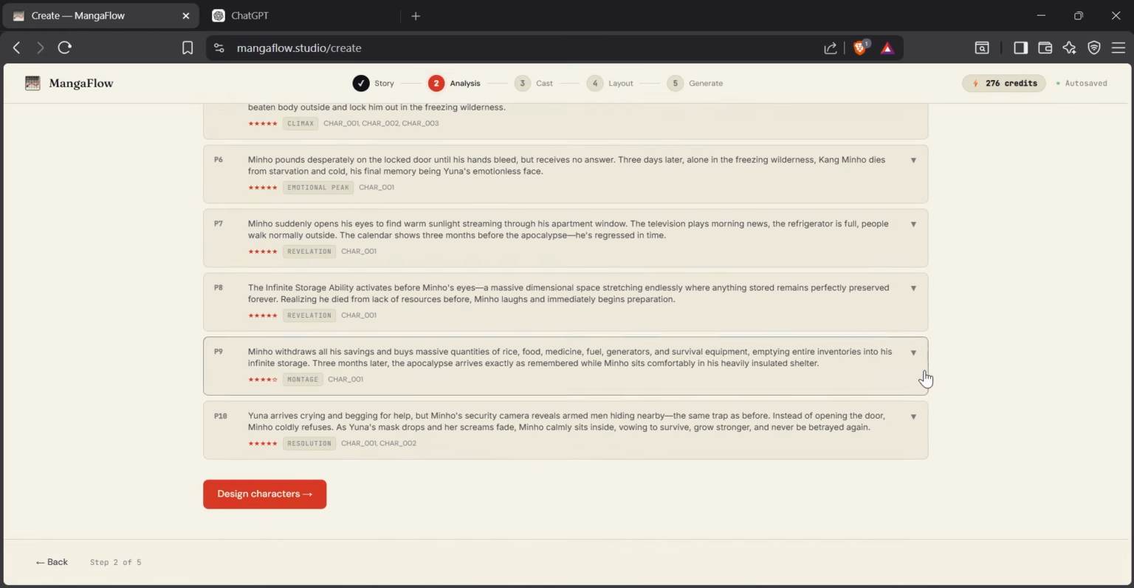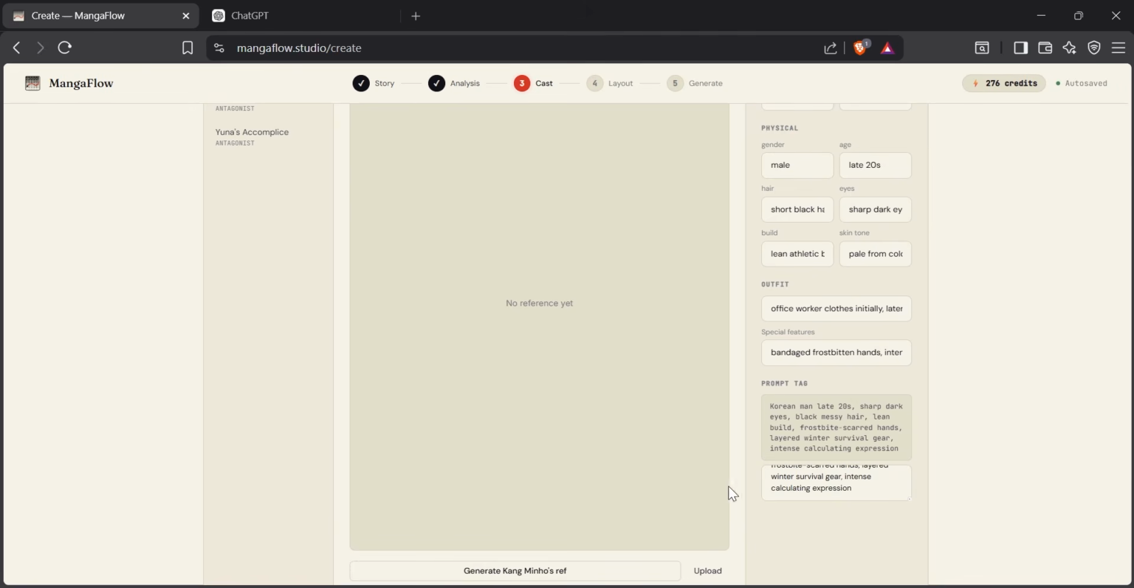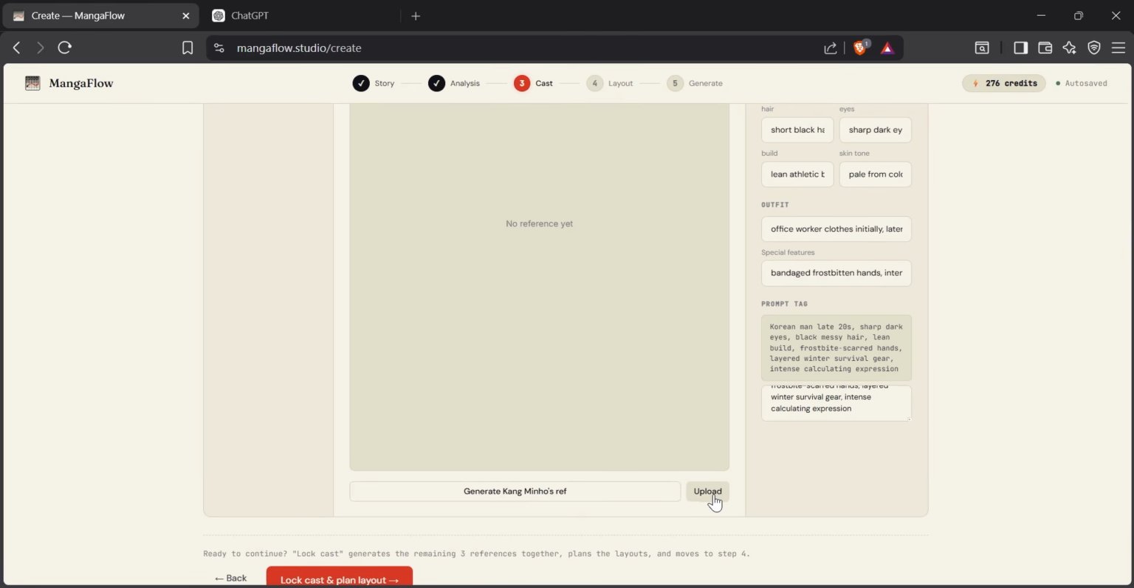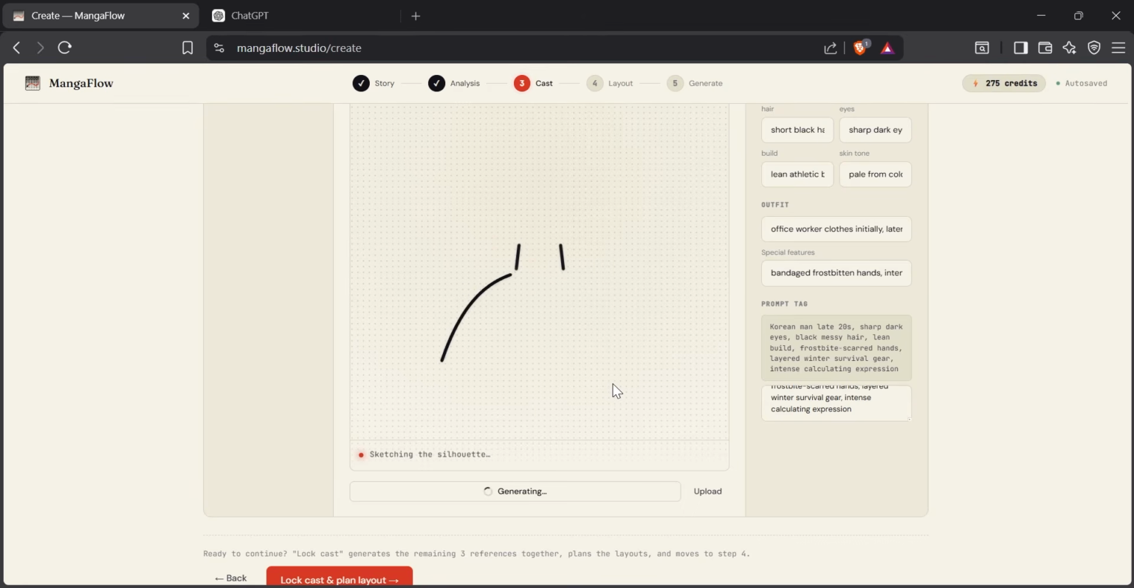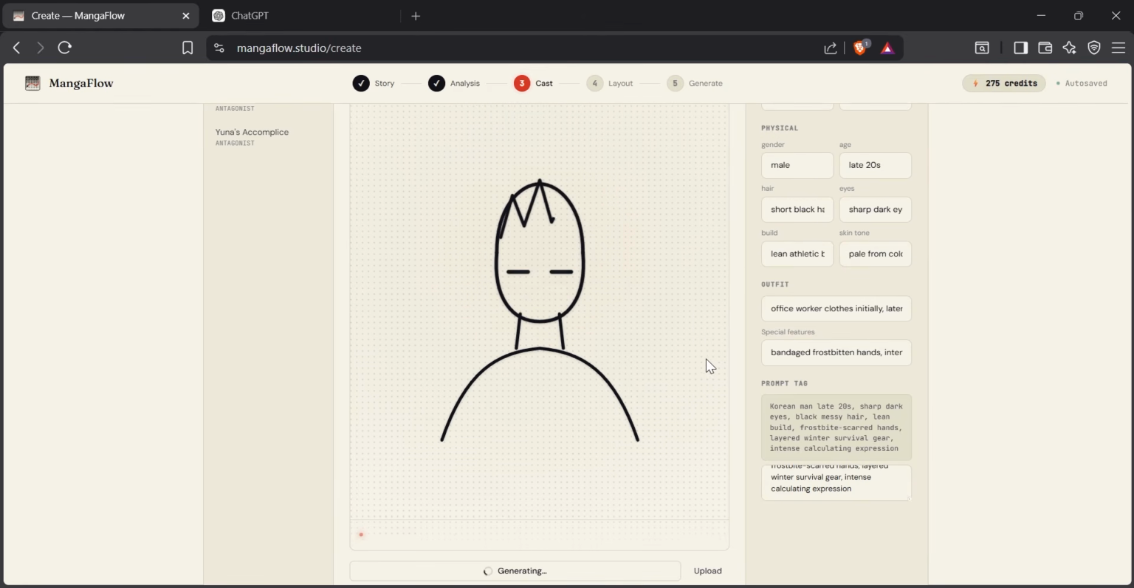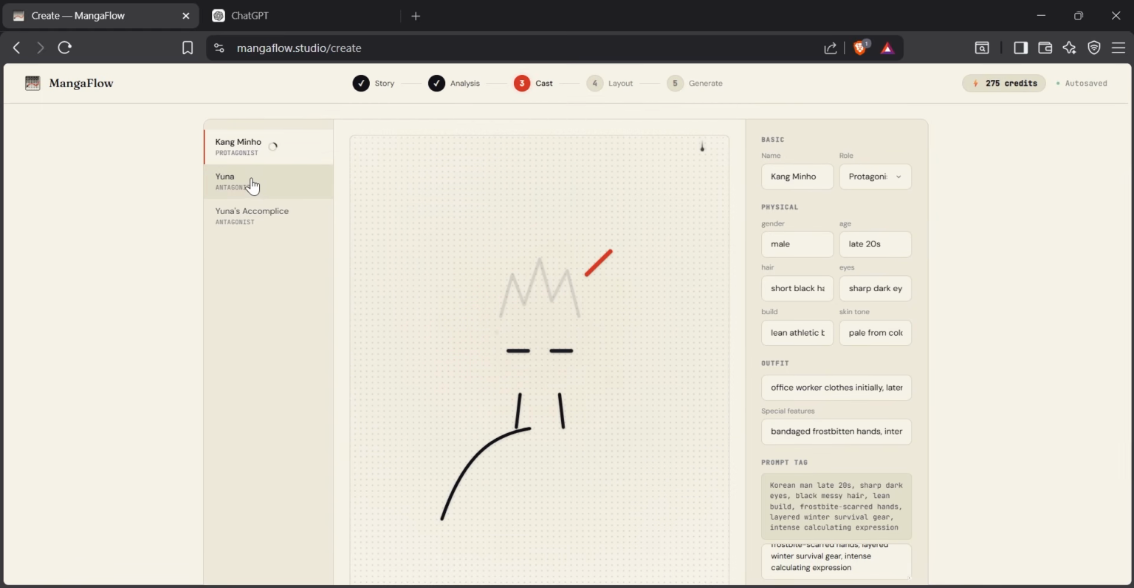Once your character list is locked in, hit Design Characters. If you want, you can upload your own characters as well or generate them. The tool produces a full reference sheet for each character with multiple angles, expressions, etc. Each character sheet costs 1 credit, so if you have 4 characters in your story, that is 4 credits total.